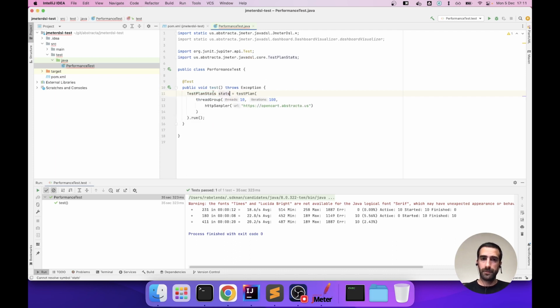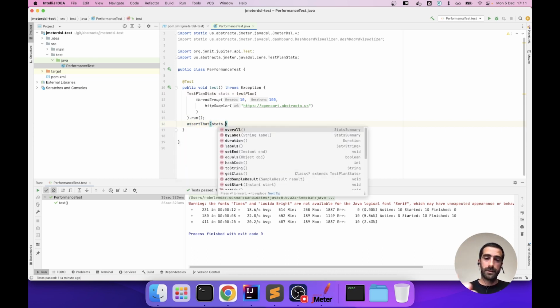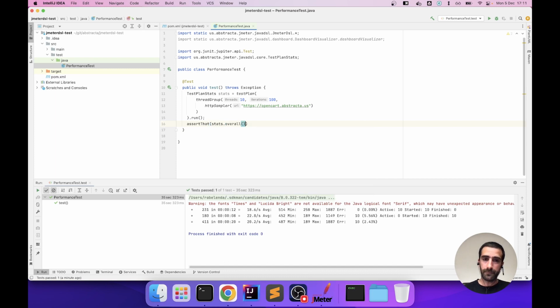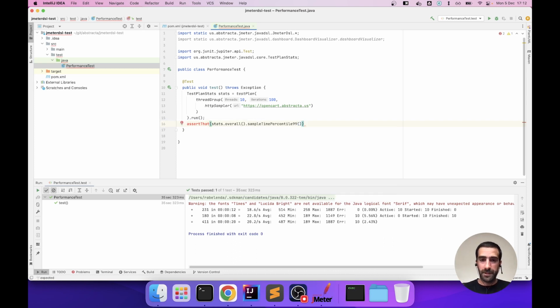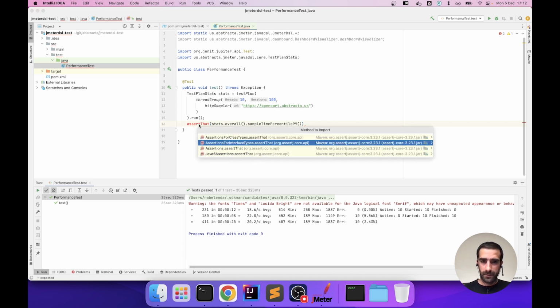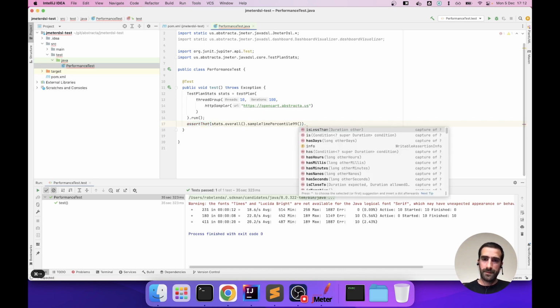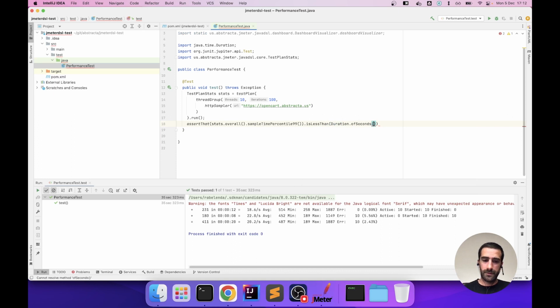We create a local variable here with auto completion from the IDE, and now I can use assertions. Assert that stats dot overall. You can check the overall statistic or by label if you have different requests and you want to label them. And I can check the sample time percentile 99. This is a usual metric that you can use for checking the response time is in certain threshold, and it's a good practice as well. I have to include an import here, I believe. Import static method. Yeah, this one. And now it's less than duration of seconds 5.